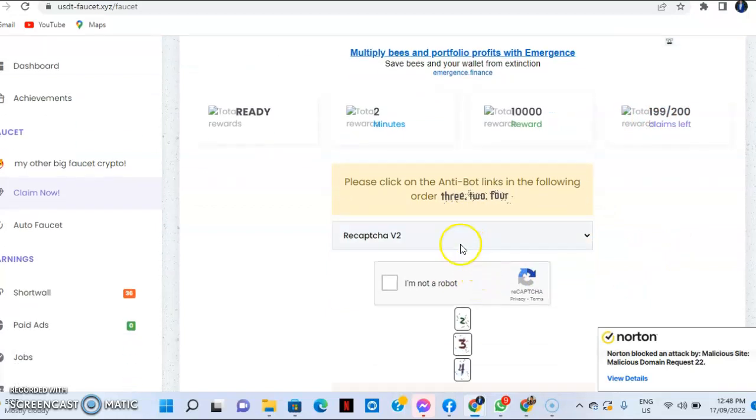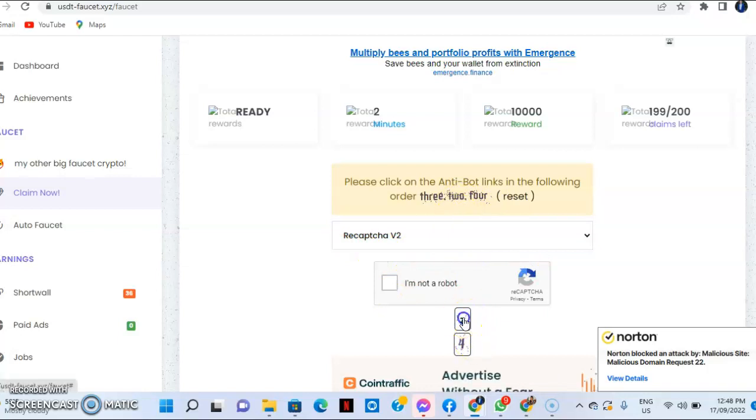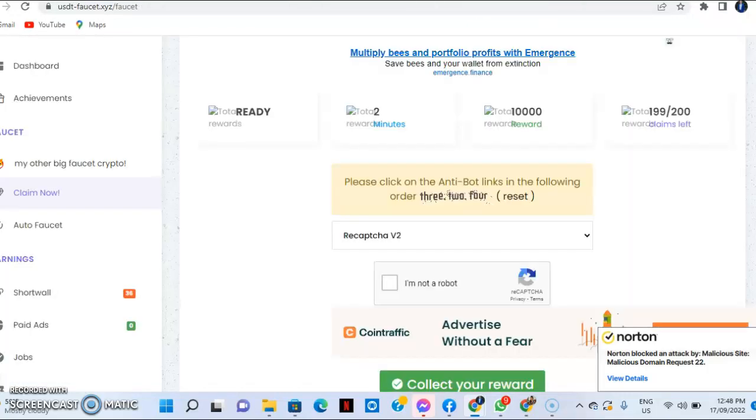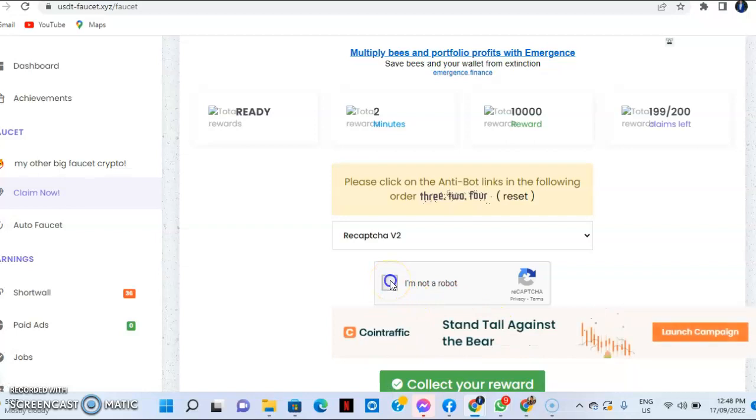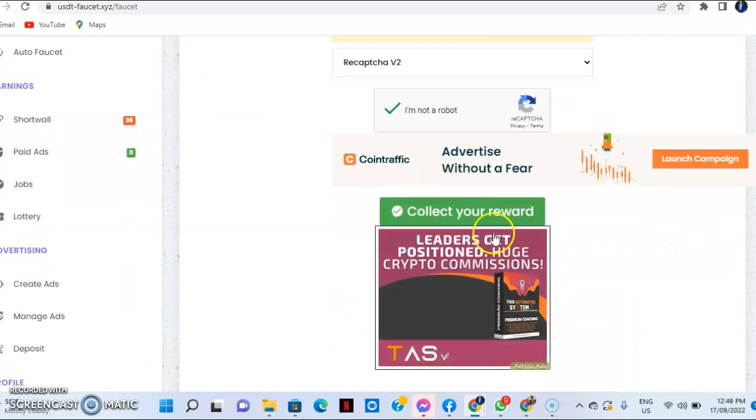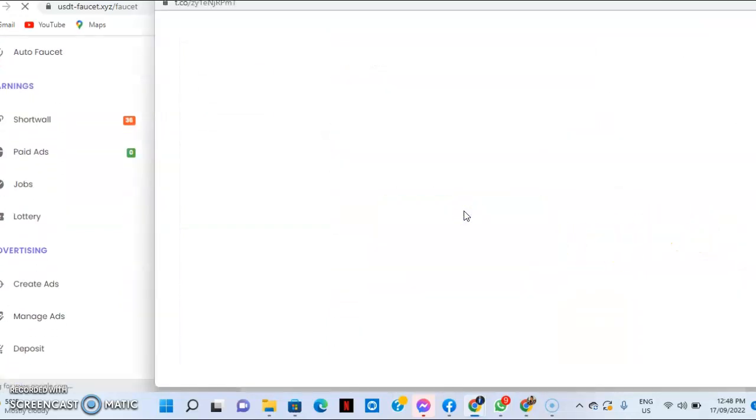And follow the phrase. This is to make sure you're not a robot. 3, 2, and 4. Oh, okay. Get out of there. Go back to where we were. Sometimes you tend to click these ads and it takes you there. Don't worry too much about it. Just come back to where you were. Click You're Not a Robot and go to the green button and collect your reward.